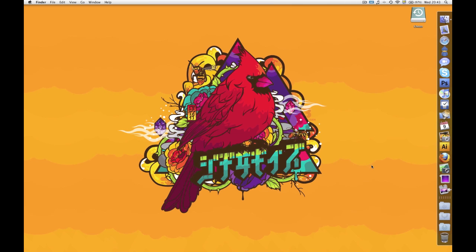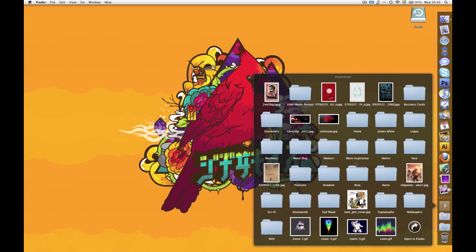Stacks has been improved as well. So, for example, over here is my inspiration folder, which I used before I started using Little Snapper, which is a very good application. But anyway, this is a regular stack with folders and pictures in it. News is that you can actually enter folders inside your stack.